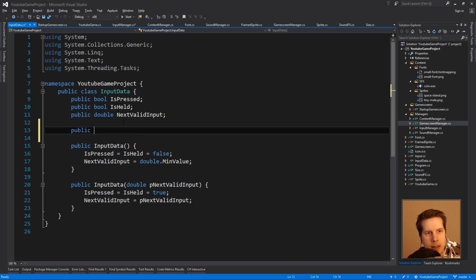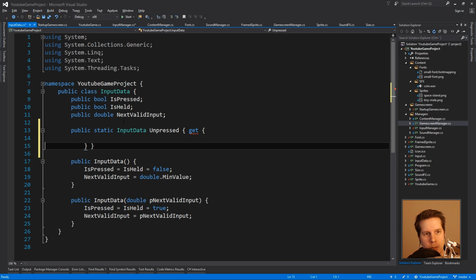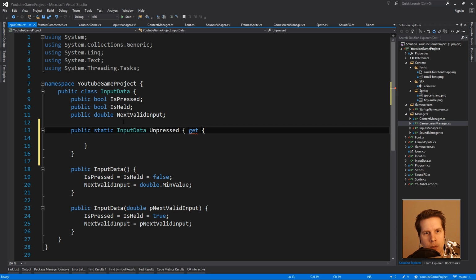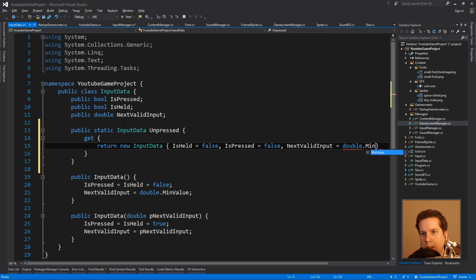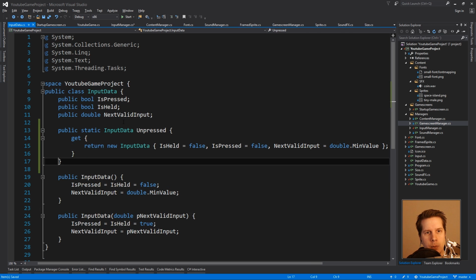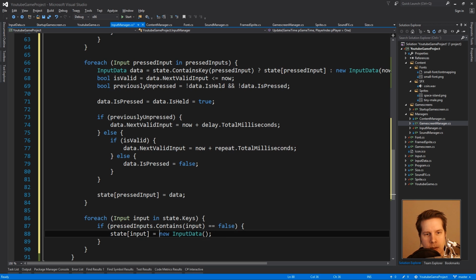We could also do a static input data called unpressed, where we create a property. Oh, maybe this is better so it's easier to read. Return new input data, and we'll say is held false, is pressed false, and next value input is double dot min value. And if we go back a bit to here, we can instead say input data dot unpressed.